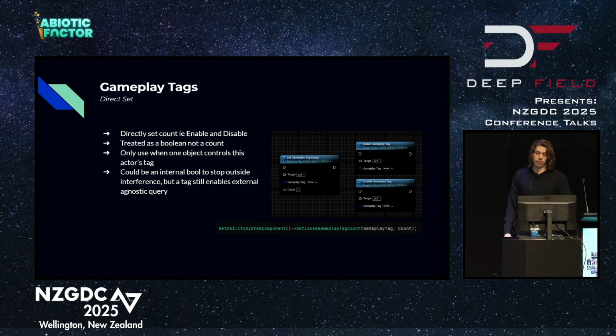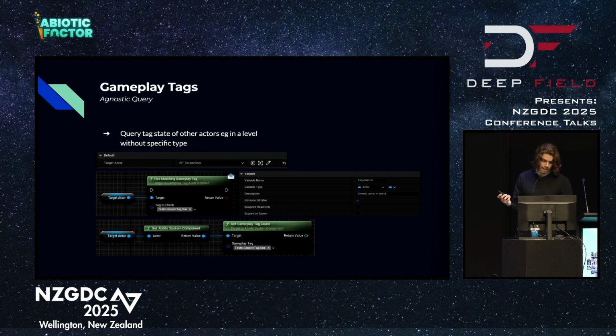The issue with this is obviously you're directly modifying the tag, which means that if two things are trying to modify the tag, you have this issue where none of them has control and you can't rely on the code. So if you are using this direct setting, it should be only one actor that controls the state and manages that lifecycle. It's essentially like treating it as an internal Boolean, except making it queryable outside of the actor without having to know the type. So you can still use the gameplay systems to query the tag without having to cast to it and know the exact type, which means it ties into all the other elements quite nicely.